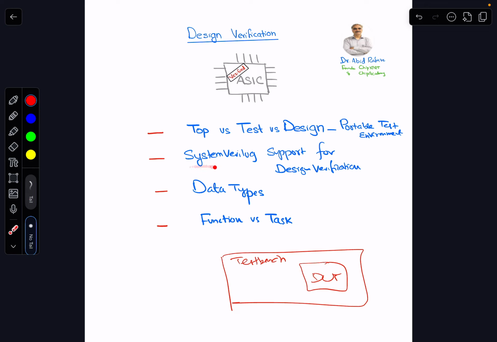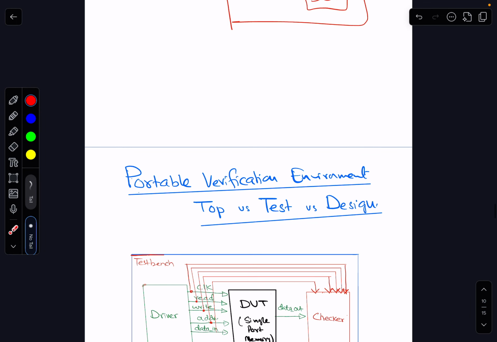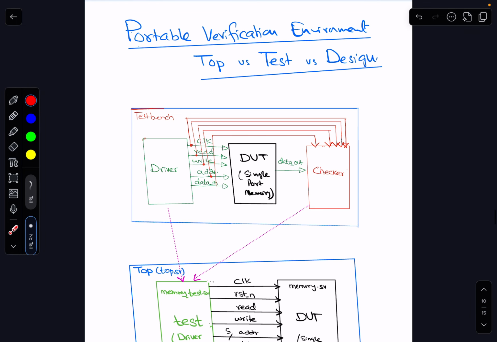Then I will talk about the SystemVerilog support for design verification, and in particular two aspects: what are the data types, and what is function versus task. I will try to keep short videos on these topics. So let's start with the first one.